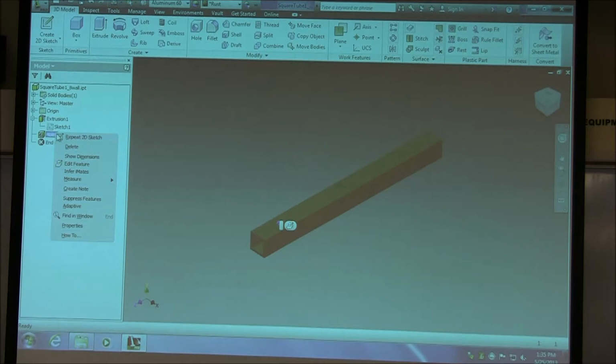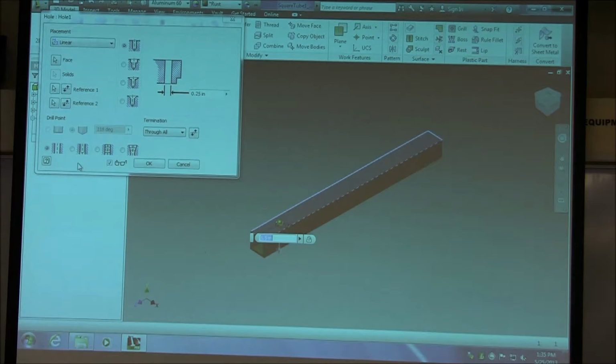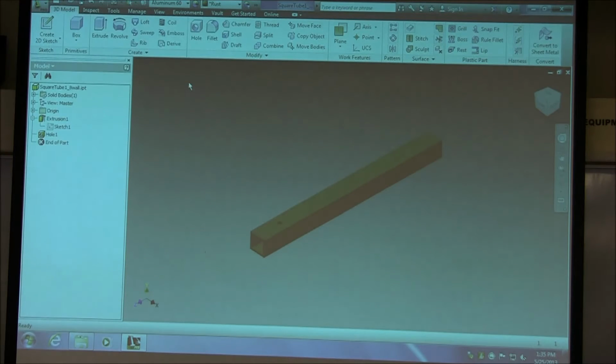There's one more thing about this that I forgot to say. So I'll right click on this model browser, again, go to edit feature. The one thing I forgot to set, or explicitly say I wanted to do, was make this a 1/4 inch hole. So that's this little dimension right here. So it's a 1/4 inch hole. So now it's great. I've got this bar with a hole in it.